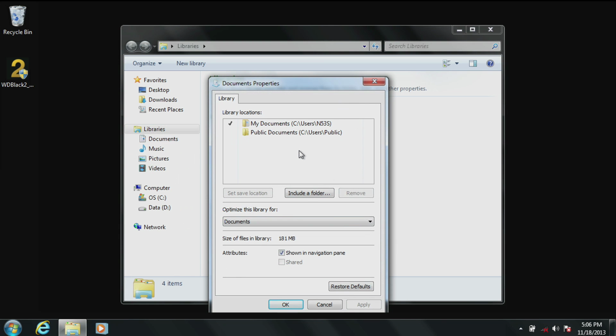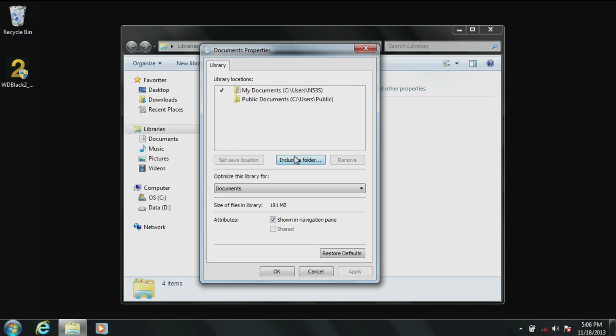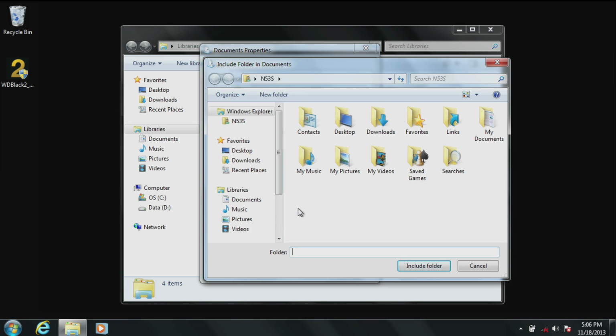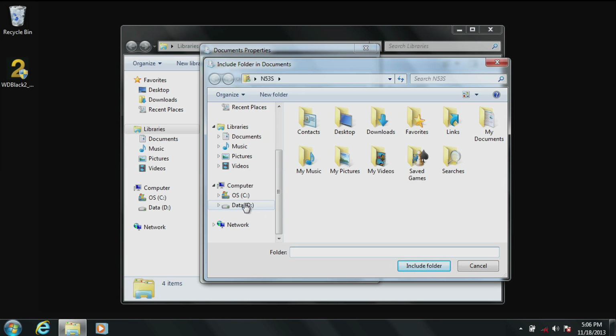As you can see, the current file path is to the C drive, and what you want to do is create a My Documents folder on the D drive. Right now, you are not going to delete any files off the C drive in case there are any that you want to move later. What you'll do is click Include New Folder, located at the bottom. Then you'll go to the side menu and select the D drive.